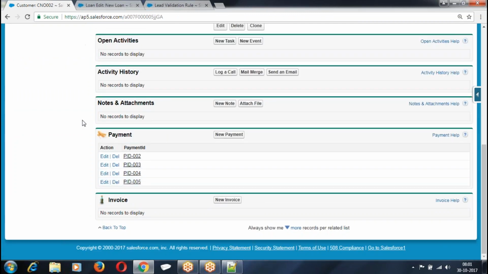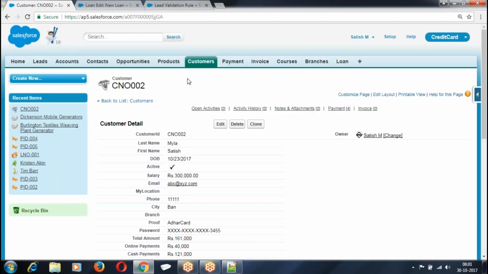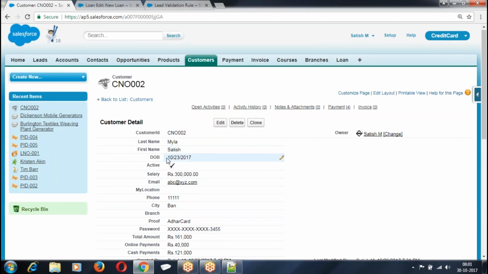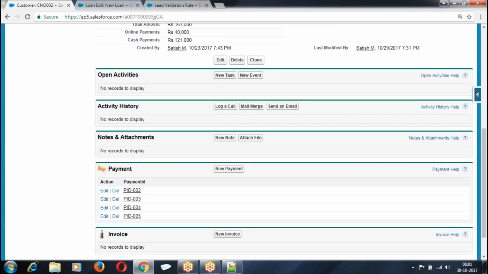All these are called related. All the child objects, all the child records. This is the master record or parent record. Corresponding child records are called related list. I hope you are clear. Everyone is clear? Okay.